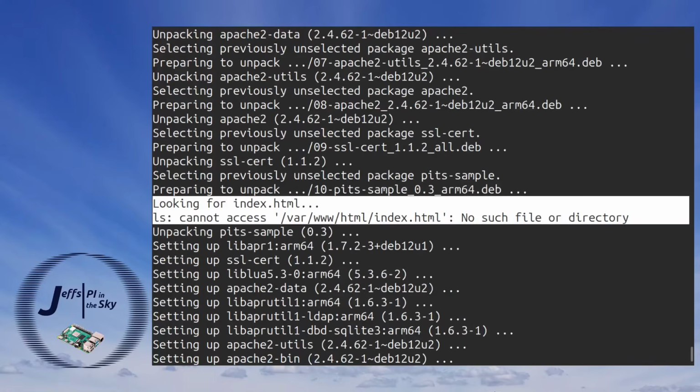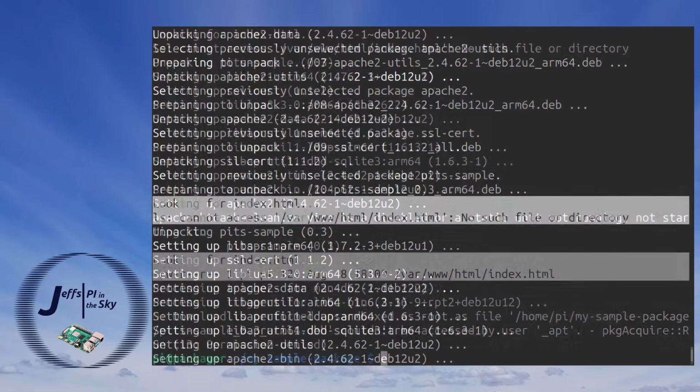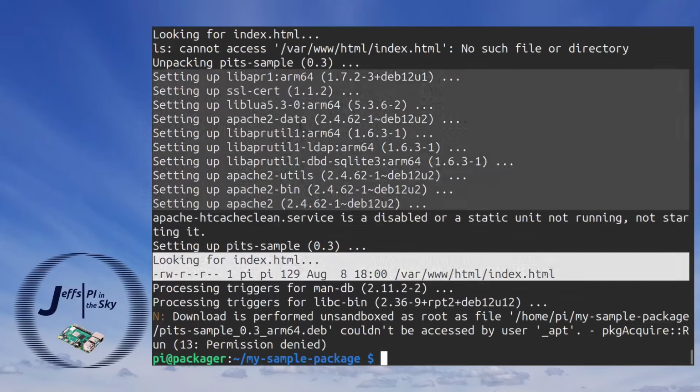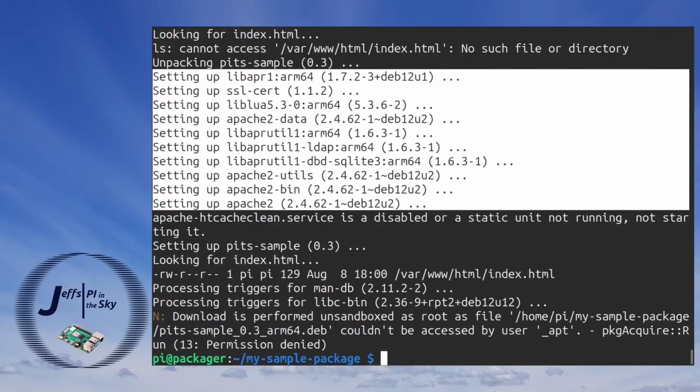Now, apologies, one thing I completely forgot to mention there was I also updated all of our custom scripts so that it was looking for the index.html file rather than the hello.txt file. But you can see here, this is the output from the pre-inst script where it's saying that that file doesn't already exist. Once all of these other packages are installed, it then runs the post-inst and now the file is there. But you can see it's also set up the Apache web server and all of its dependencies.